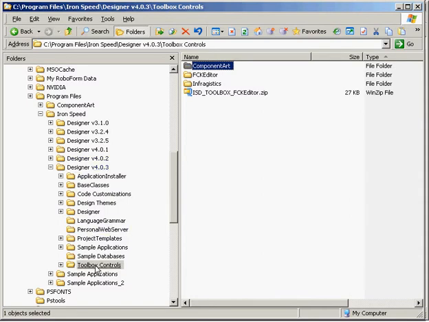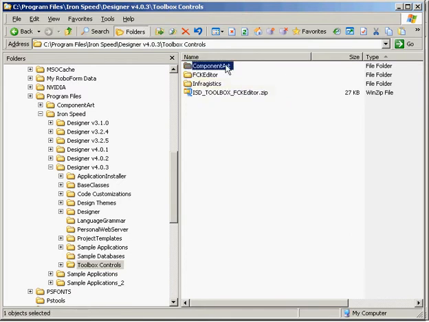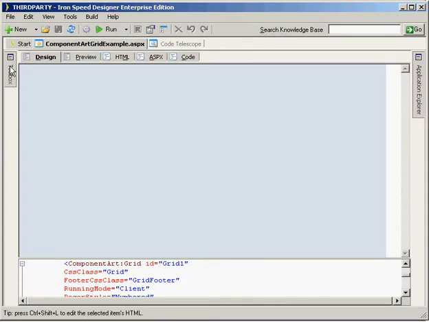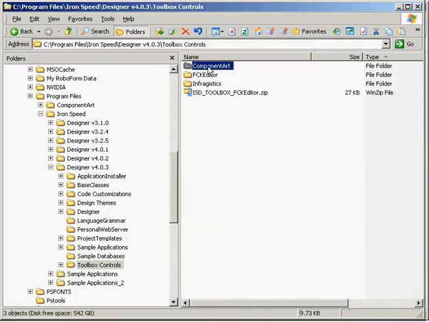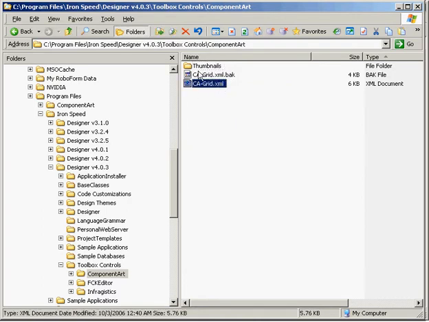Ahead of time, to shorten the amount of time I would spend in this example, I have created a component art folder. And this also is the exact name that our toolbox will have, component art. And in this folder, I went ahead and, as Miles' article explains, I copied Infragistics XML templates and images into our thumbnails folder so that I could accelerate this tutorial.